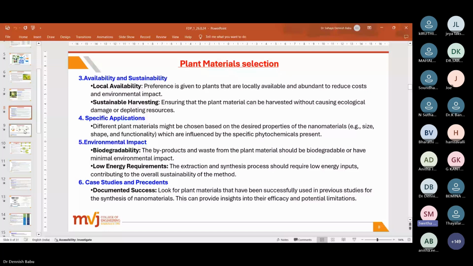That means if you are selecting any plant, why have I mentioned these case studies during the plant material selection? Because if we are taking any plant material to synthesize, we have to search before that. That means the literature survey should be done in a proper way. We should know, if you are taking that particular plant, how much success they have had, and what the research progress is.